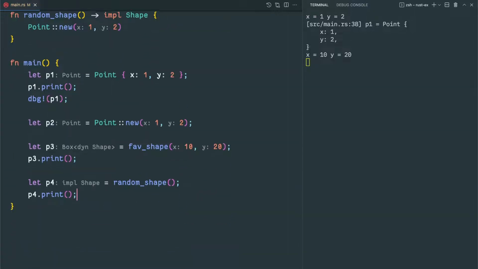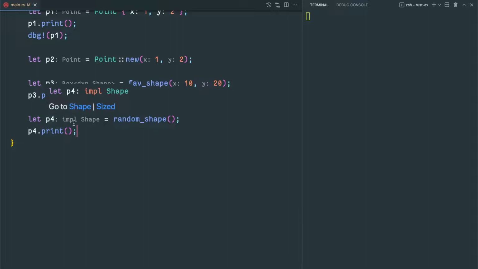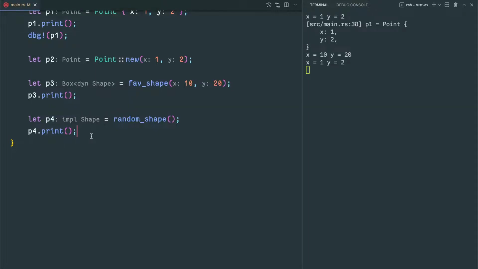So P4, if you notice over here, the type is impl Shape, and in this way also we can create like P4.print.